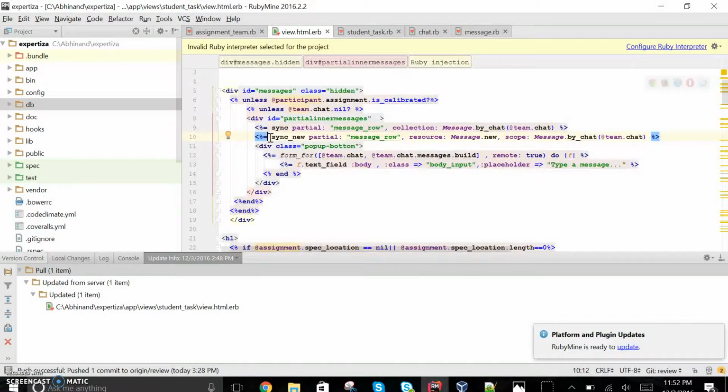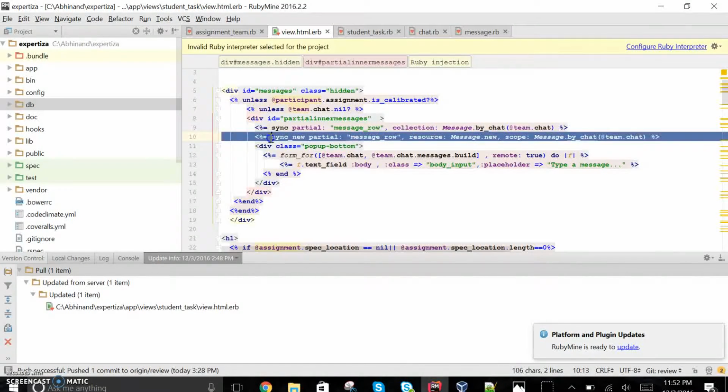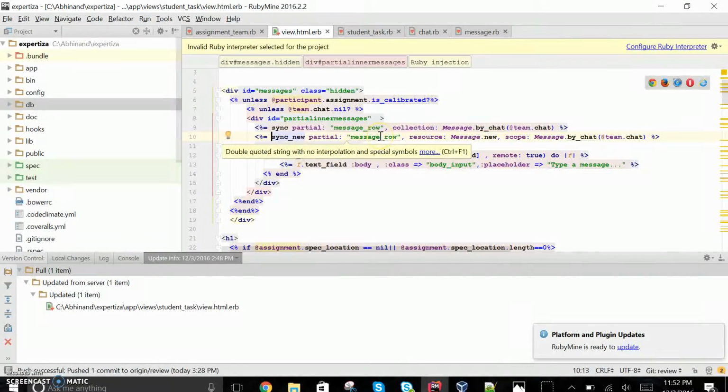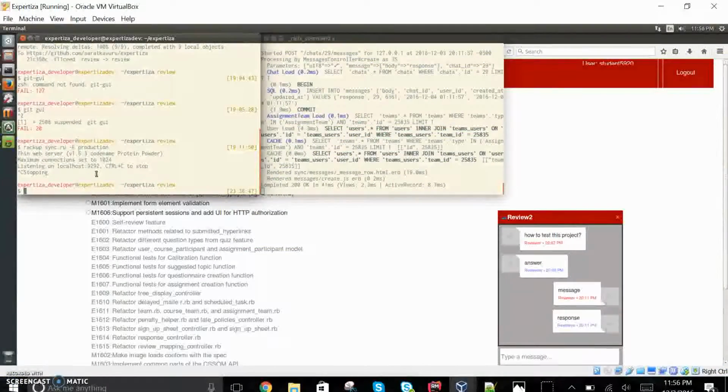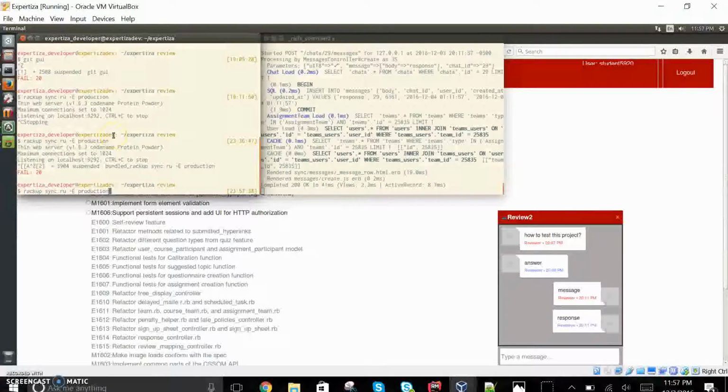So for fetching messages instantly, we basically use two tags. This second tag points to a partial that gets updated whenever there is a new message, and the first tag displays all the older messages. For the instant messages to happen, we should start a rack server. We can use this command.